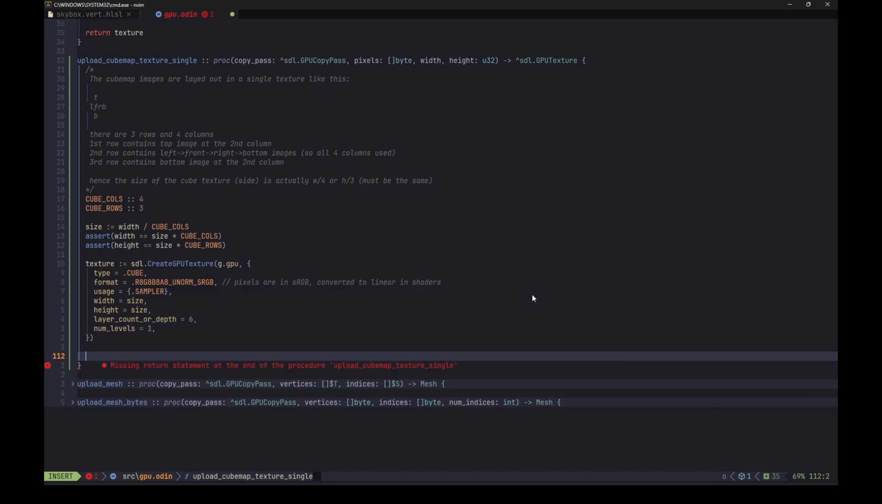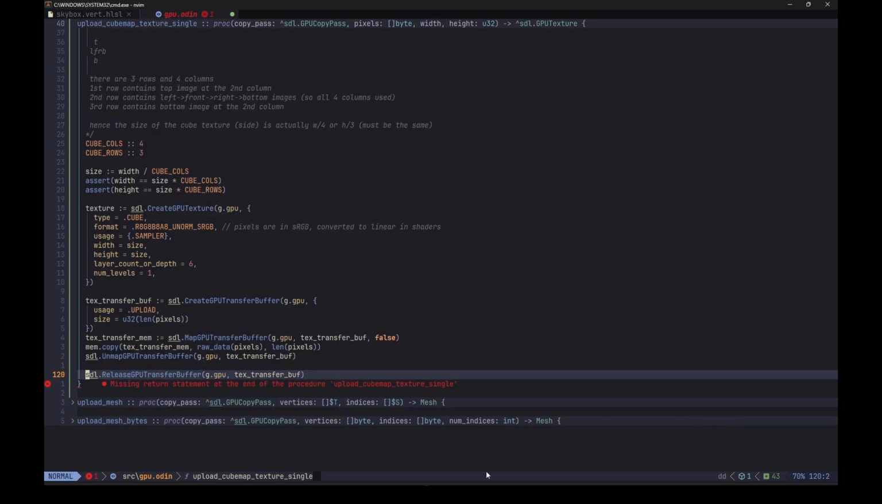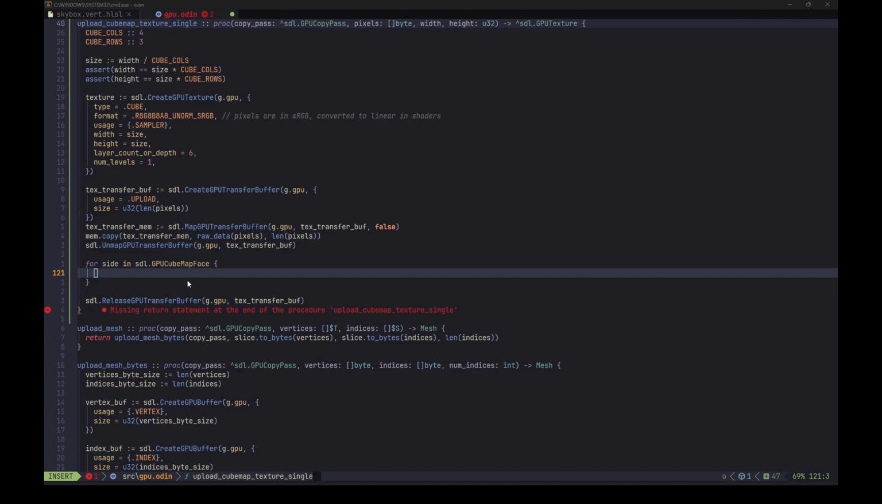Next, the GPU texture creation is exactly the same as for the multi-image cube map. We now know the size, so we just pass that. The GPU transfer buffer creation and memory copying, however, are exactly like with a 2D texture because, well, it's a single image and we just upload it as a whole. Let's also add the GPU transfer release call so we don't forget it. And now, before that, we do the upload for each side, which is where things are getting interesting. So we do a loop over each side, and in Odin we can simply iterate over the enum type like this.